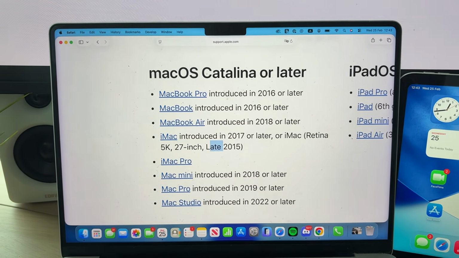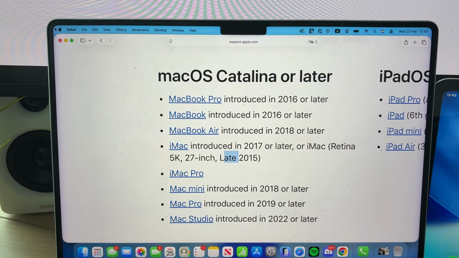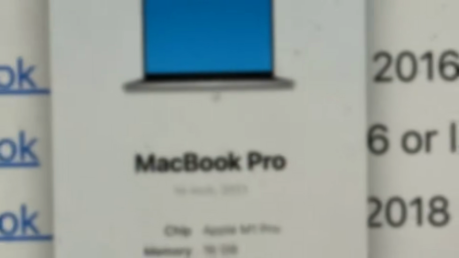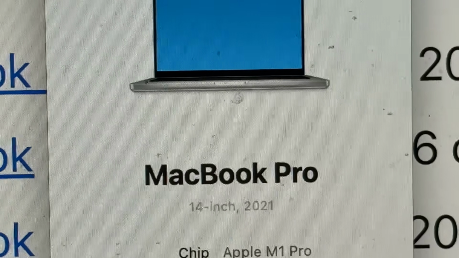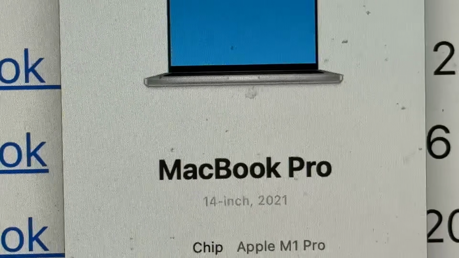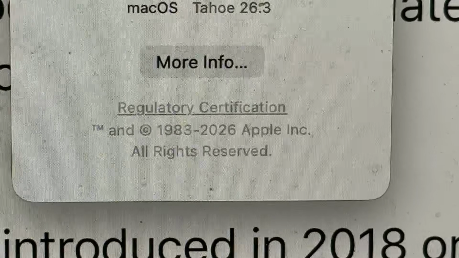To check what your Mac is, go to the top left and press the Apple icon on your Mac and press About This Mac. Let me just blur out the private info here, but you can see I've got a MacBook Pro released in 2021. So that therefore means this is going to be fine. And also if you look at the bottom, you can see the macOS, which is Tahoe. So that's going to be fine as well.